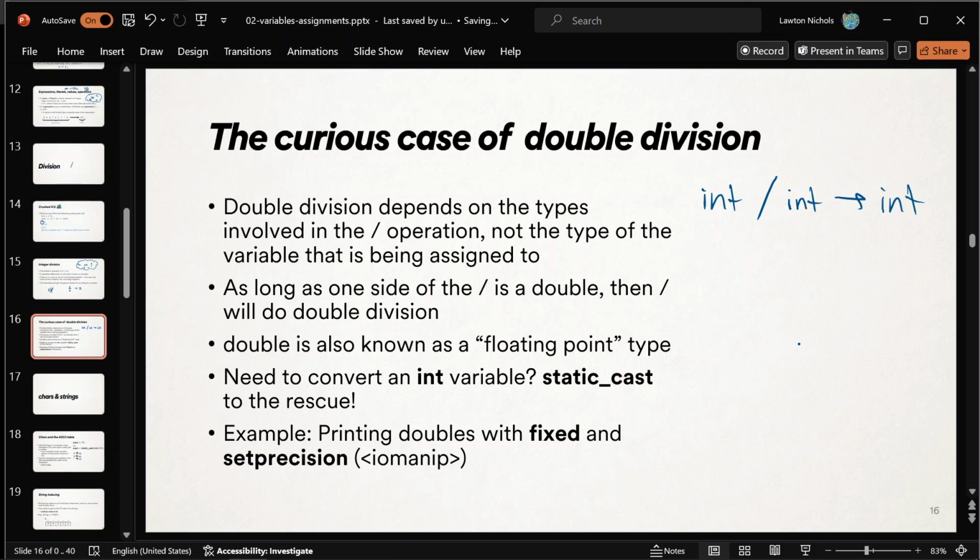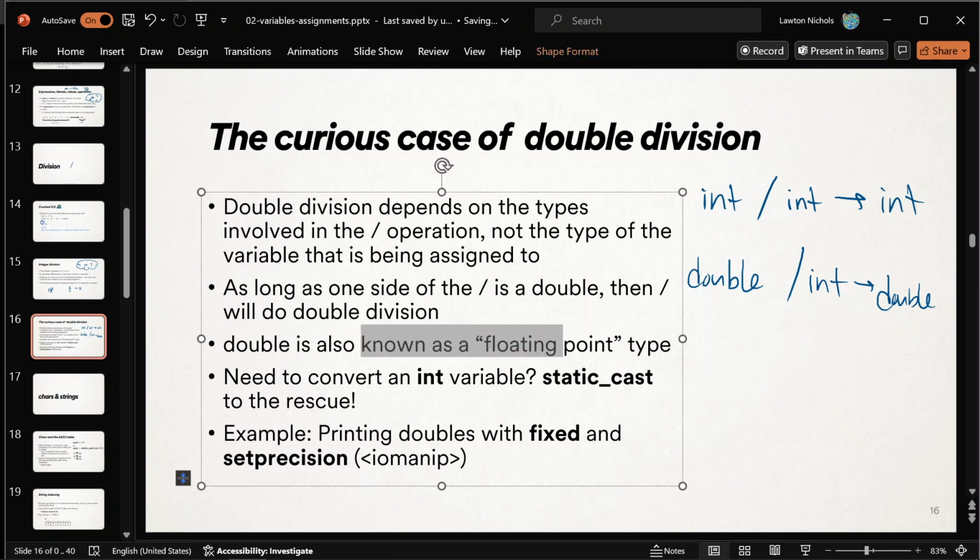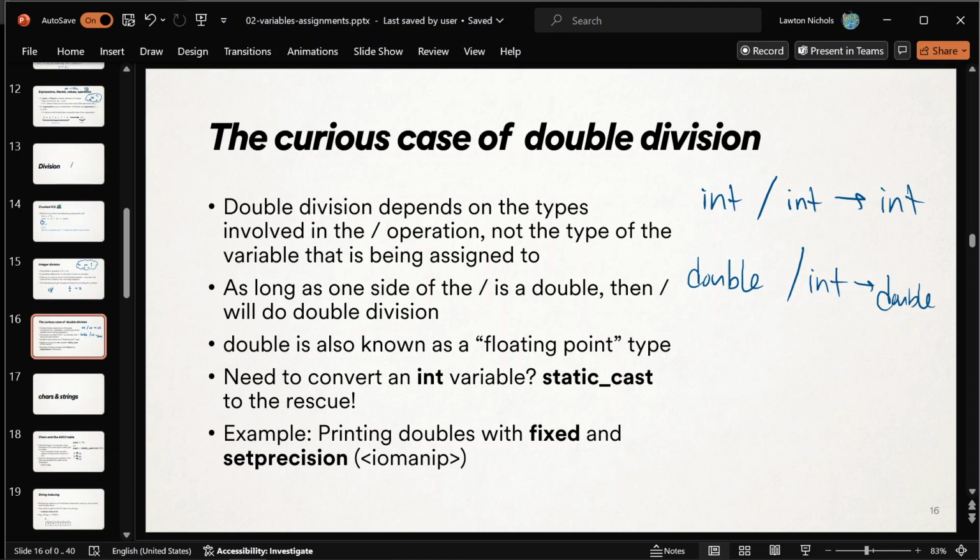If, however, you put a double on either side of that slash, then it's like, oh, okay, you must want a double as the answer. So that will produce a double as the result. That's the goal. Another word for double is a floating point type. You'll hear that in the book. It's just because it has a decimal place and it's secretly stored in scientific notation, like the decimal can move around, kind of. That's what it means.